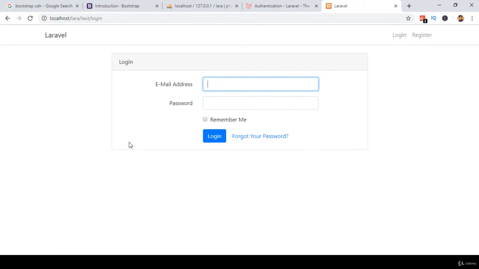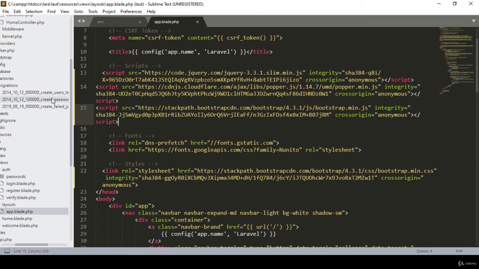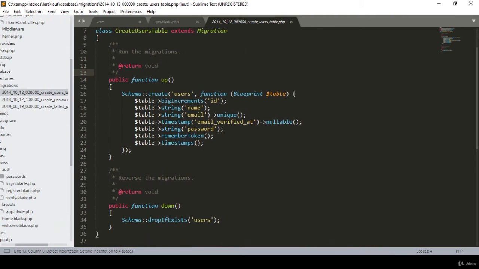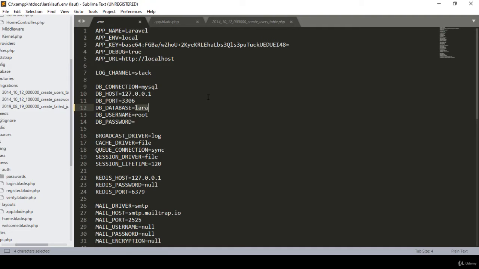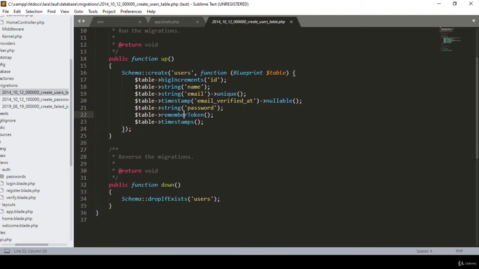Now we have successfully set up our default authentication system. Now I want to migrate it. I already discussed this with you before: in our database there are migrations, and by default they have some migration files for the password and for the user, that means create users. If you migrate it, it should create one table in our database, which I already created as Lara. It will create one table as users, with all those fields. Right now those are all the default fields.